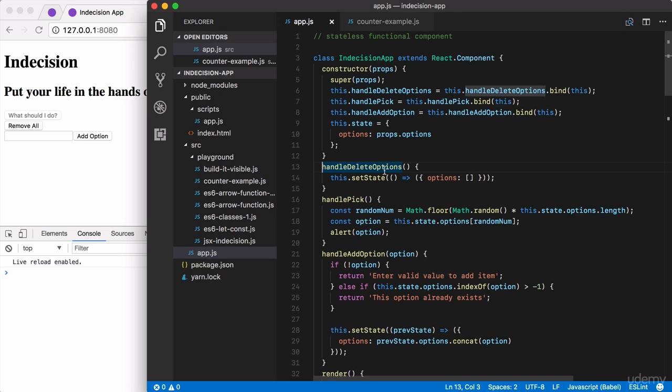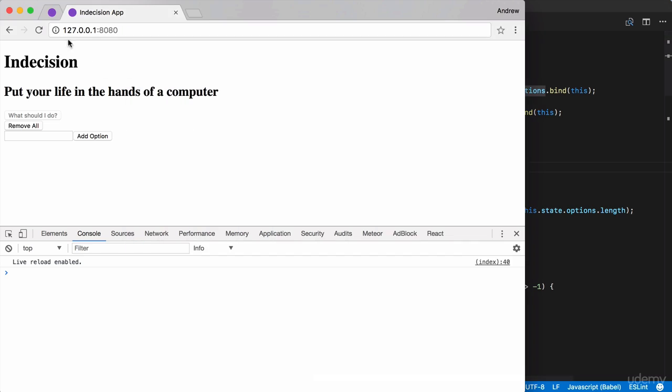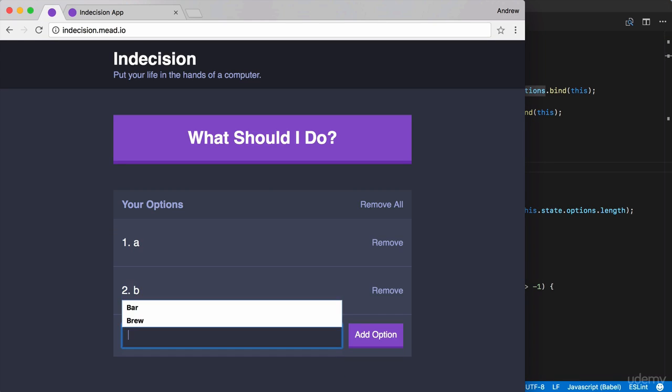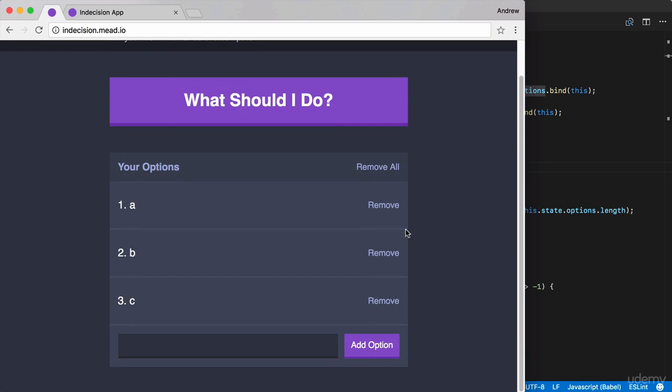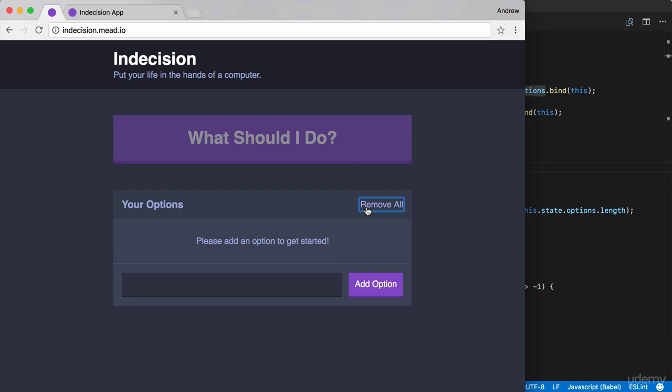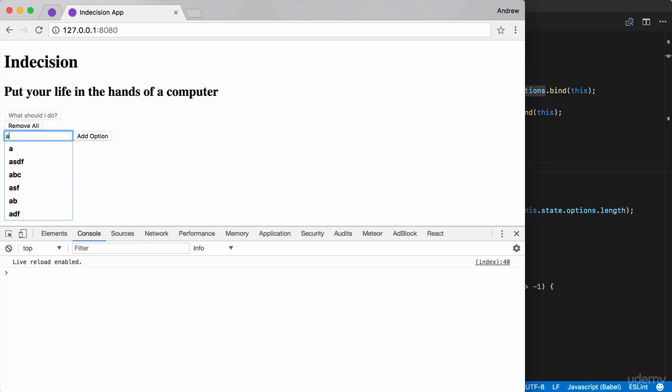So currently we have a way to remove everything, but as we saw in the final version of the app, we want a way to remove just one item. So if I add a few options like A, B, and C, I can remove B individually, leaving A and C behind. I could also go ahead and use remove all to remove everything. So we have those two ways to remove. We can remove everything, or we can remove an individual item. Currently, next to our items, we do not have any remove button. So we're going to go ahead and actually fix that.